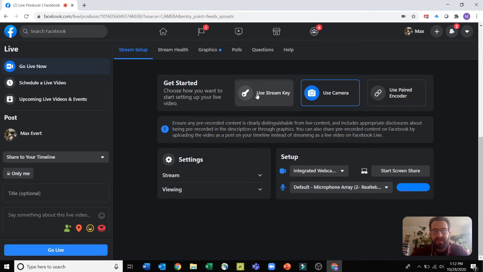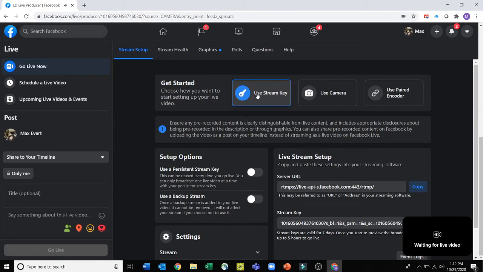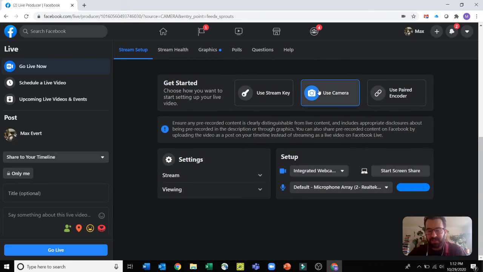If you look back up here, you have the option to use a stream key for this as well. So if you're using an external video switcher that can stream, you want to put the stream key and server URL into the software for that device. That also goes for any broadcasting software you might be using. For our purposes, we're going to go back to using the integrated camera.